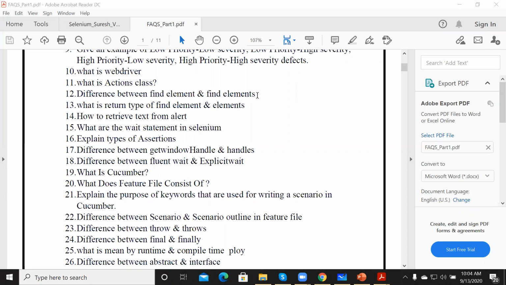And after that, return type. Another question is, what is the return type of findElement and findElements? After that, how to retrieve the text from an alert window?